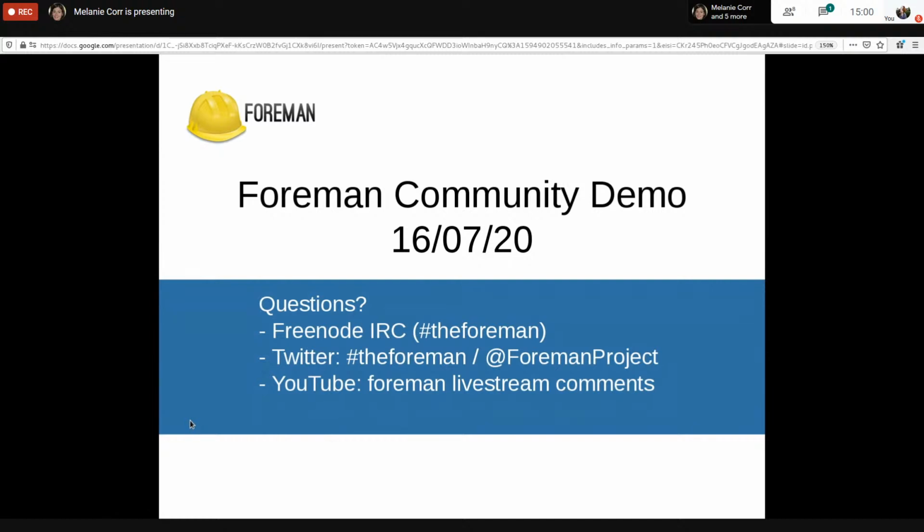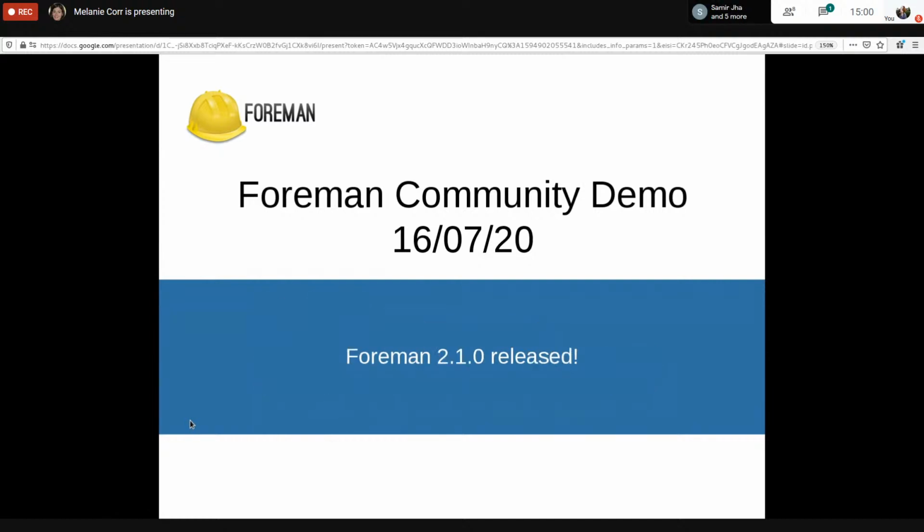Before we begin, just a few announcements. Since we last met, Foreman 2.1.0 has been released. Please upgrade or install to take advantage of the new features, performance improvements, and 300 bug fixes that were included in this release. For more information, check out the release announcement on the Foreman Community Discourse page.